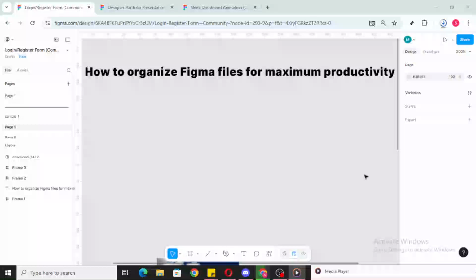In today's video, I'm going to teach you how to organize Figma files for maximum productivity. Keeping your workspace tidy in Figma will save you time, reduce confusion, and make collaboration smoother. So let's set you up with a simple, effective approach.